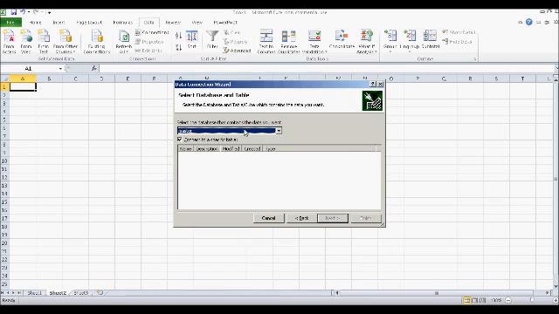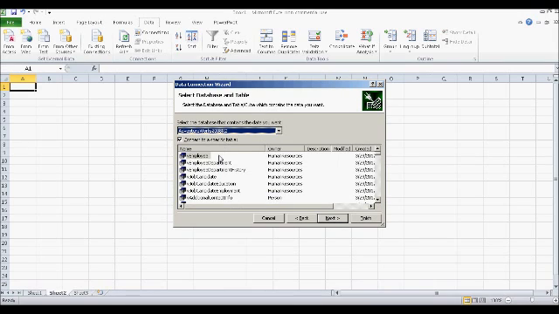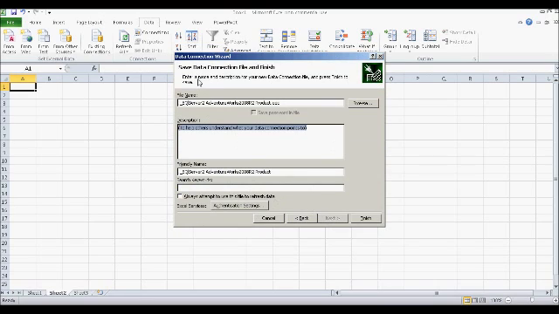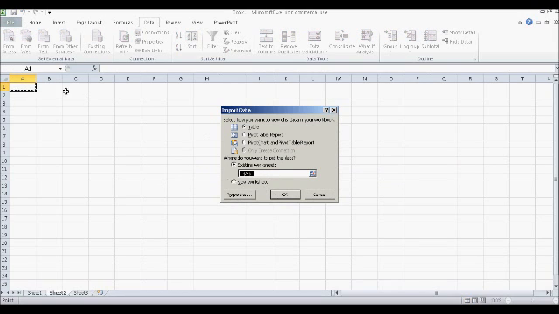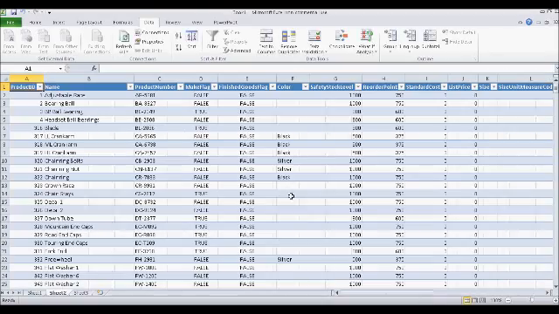I press next, and in my case, I'm using the AdventureWorks database. If I scroll down, I should find something that says product, which is going to list all the products that AdventureWorks company sells. So I select product, press next. Here I see the information regarding the connection that I've just created. Press finish. And again, I've already done this before, so it's asking me whether I want to redo it, and I say yes. I select the first cell here, press OK.